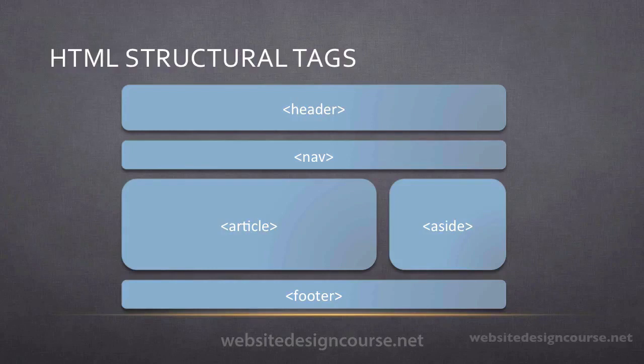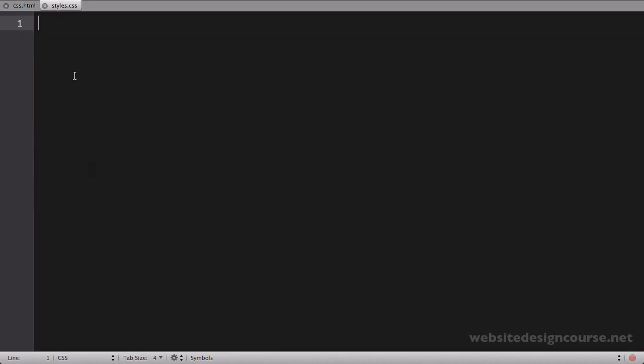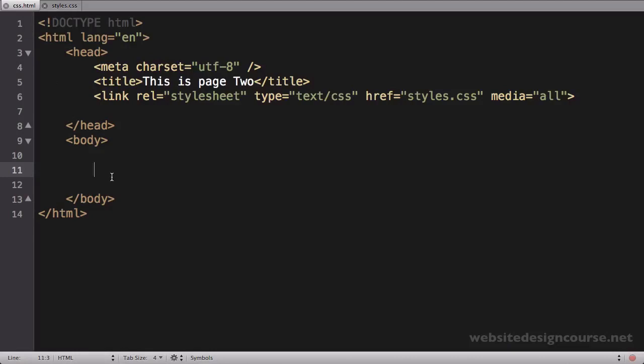We're going to have a header, a navigation section, an article or content section, a sidebar, and a footer. So I'm back here in the HTML and CSS, and I don't have any HTML and I don't have any CSS applied. We'll just build this layout from scratch. So the first thing is to set up our initial blocks for our layout.